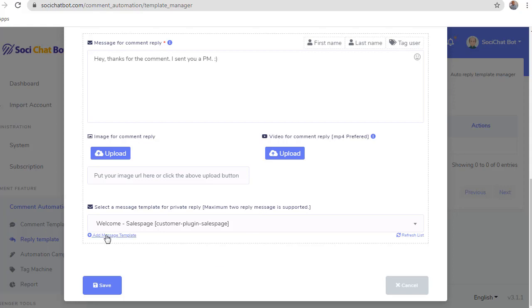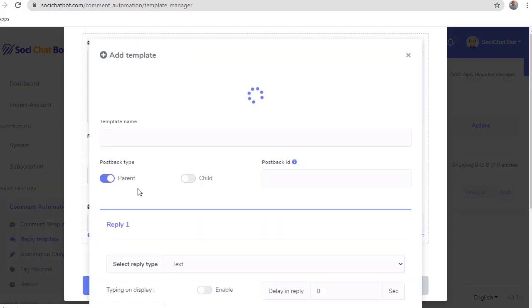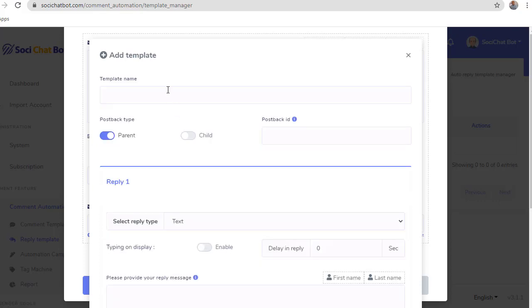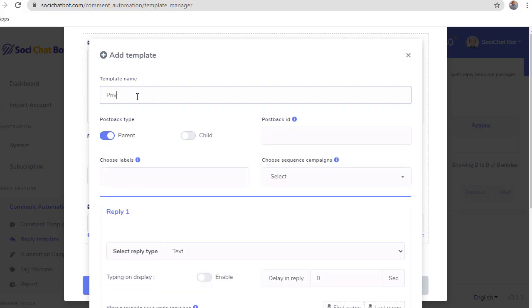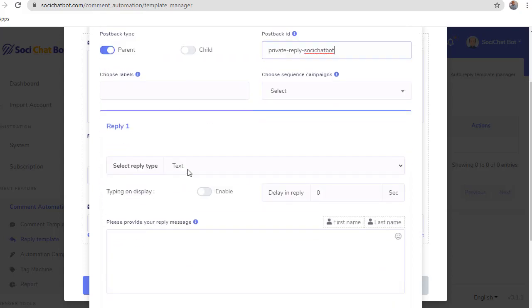Okay, so I'm going to send them a private reply. And it's going to be a private reply for chat bot. Okay, there we go. And you can send them all kinds of stuff here for a private reply.